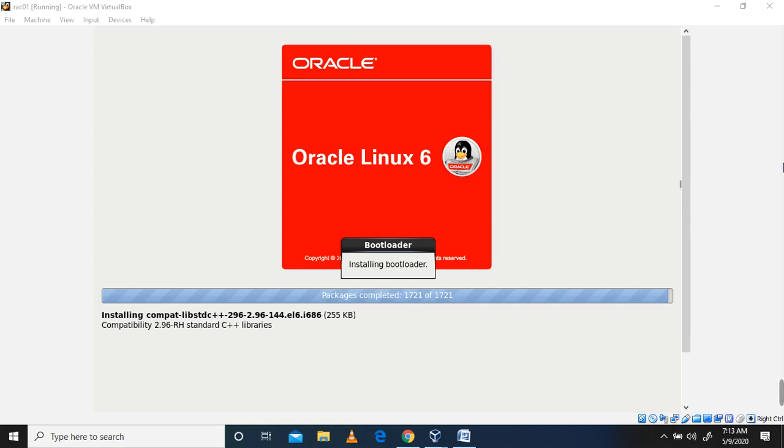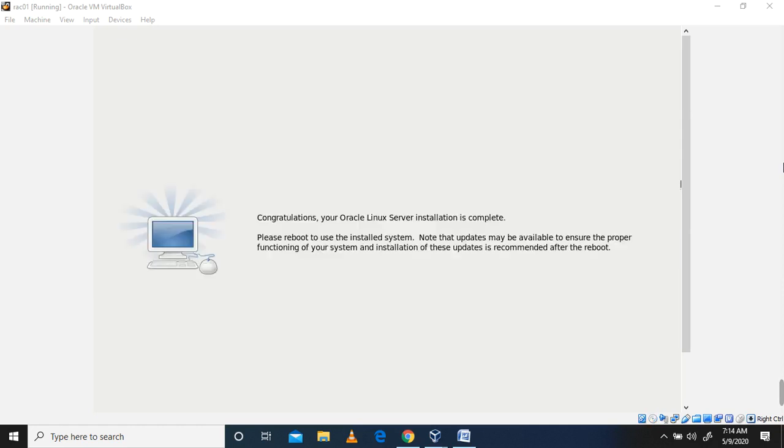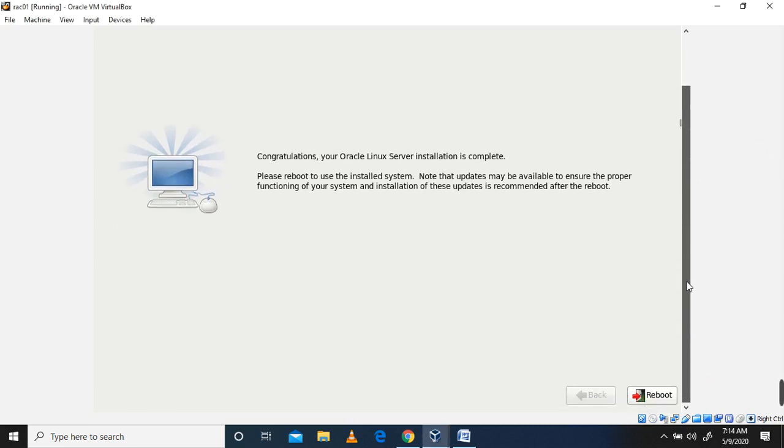Now installing bootloader. This is the final step of installation in Oracle Linux. Okay guys, the installation has completed. Now we need to reboot the system to take effect. So we'll give a reboot.